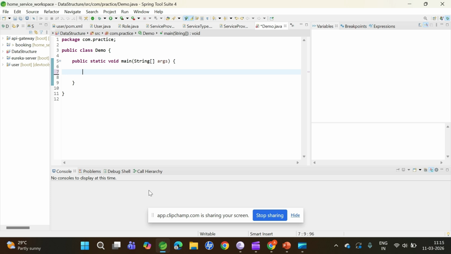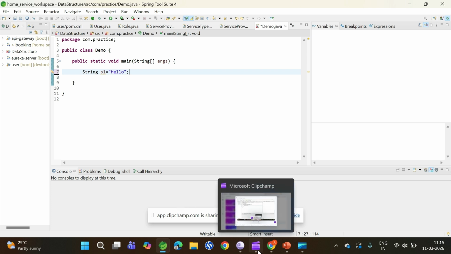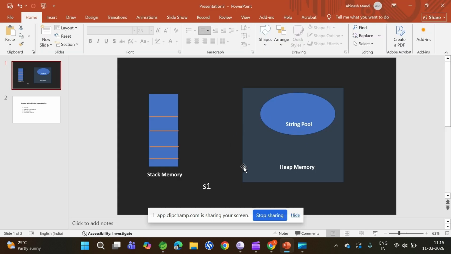So what do I mean by that? Let's say I create a string literal, string s1, and assign the value hello to s1. This code gets compiled and an object will be created in the heap memory. In the JVM we have a memory called heap memory, and inside heap memory there is a special area called the string pool.